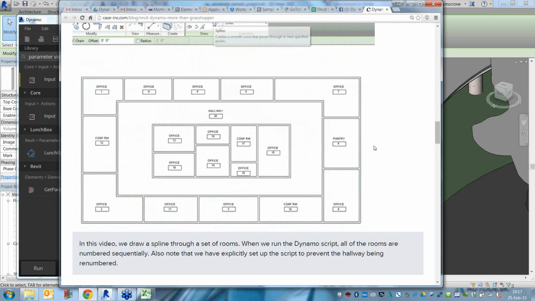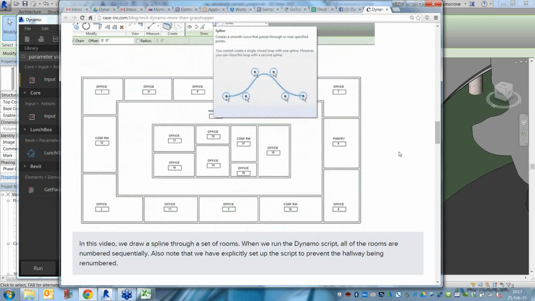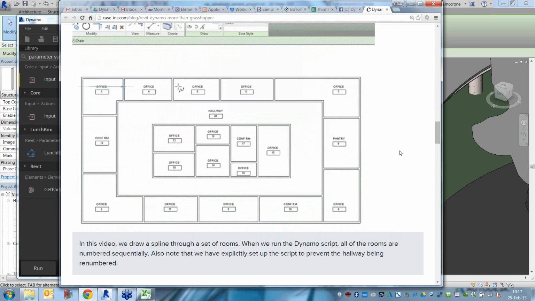Okay. Kind of what we were talking before. Lunchbox, are there really any good space planning examples?